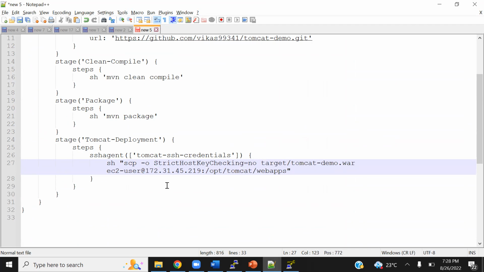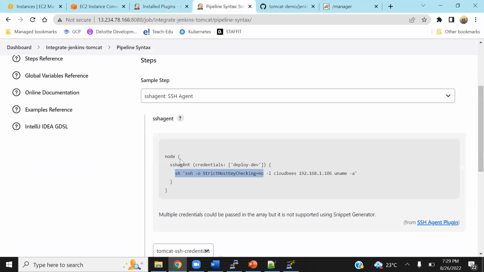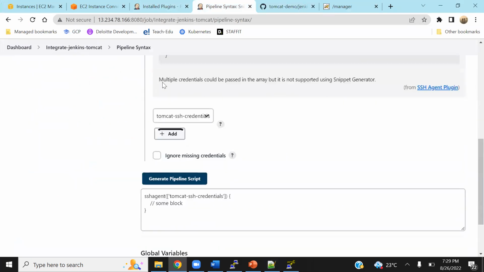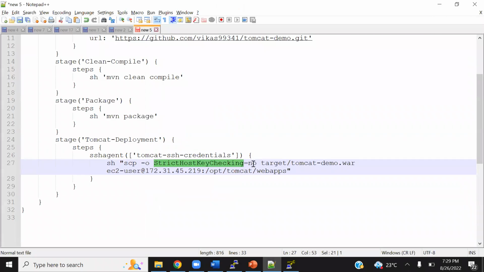Now read the script carefully. It is saying sh. sh means it's executed like a shell command. scp. scp is secure copy. Securely copy from Jenkins to my Tomcat machine. -o StrictHostKeyChecking=no means I will not give the password again and again. The password will be given only once. So I've already given the password here while doing this sshagent. So this is my password. So I'm saying, take this password only. Don't ask me for the password again and again. So StrictHostKeyChecking no.